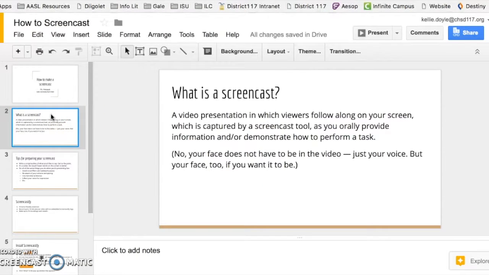First, what is a screencast? A screencast is a video presentation in which viewers follow along on your screen, which is being captured by a screencast tool such as Screencastify or the one I'm using right now, Screencast-O-Matic, as you orally provide information and/or demonstrate how to perform a task. Your face does not have to be in the video, which I think will comfort some of you. All that we need to hear is your voice, but your face can be in the video if you'd like it to.